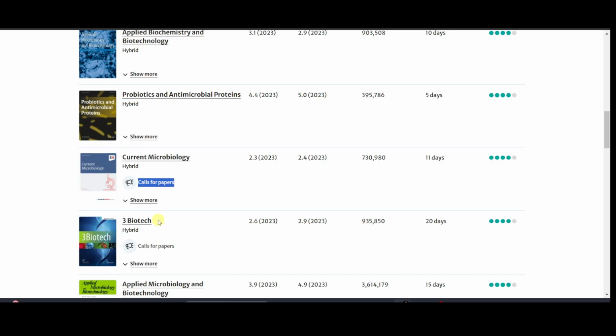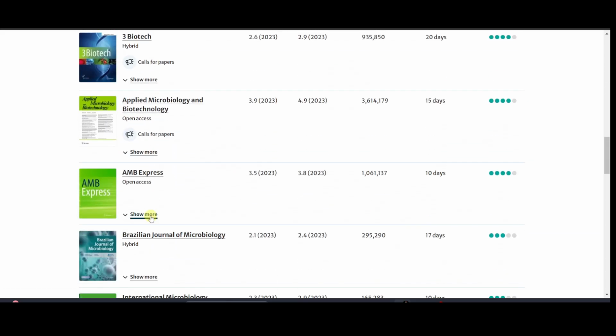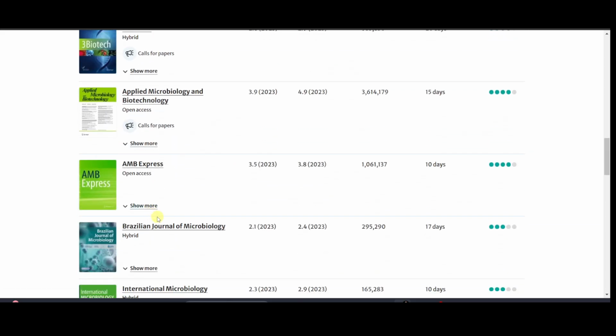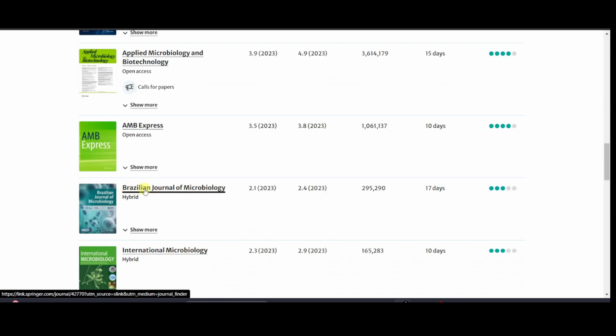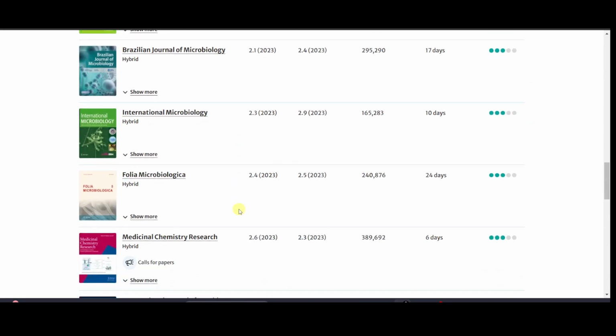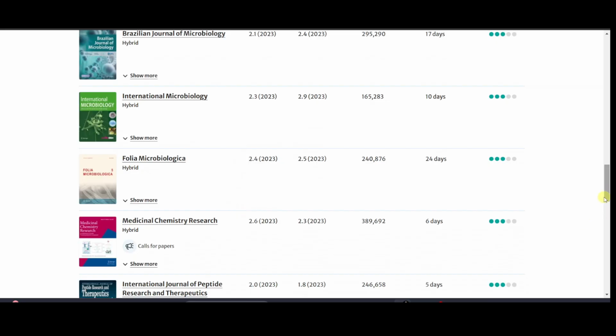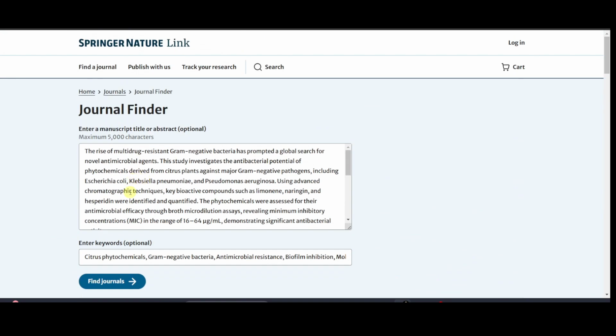3 Biotech is another one. So you get a lot of microbiology journals, which is good, right? Otherwise, it will be difficult for me to identify journals. Brazilian Journal of Microbiology is also there, good journal. So all of them are really relevant, whatever data we have added. So the second tool also works great, gives me the list of all the typical Springer journals, so that I can identify those to submit my paper. All right, now let's move on to the third one.